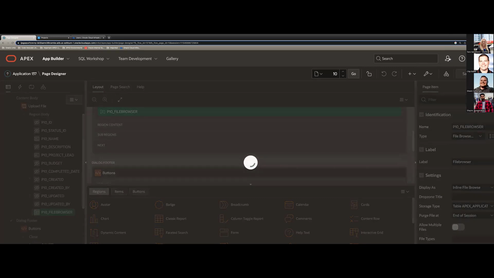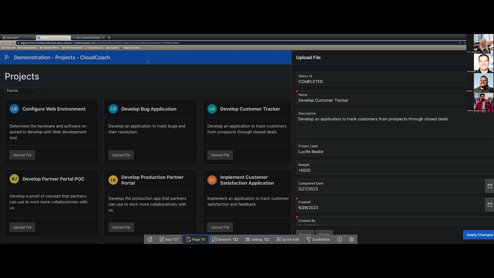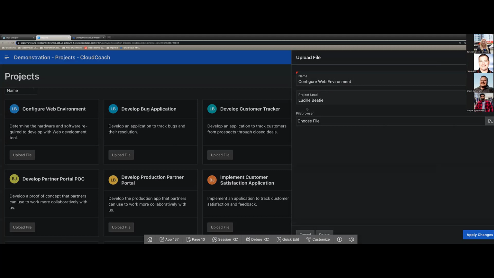So that's taken care of now. We now can take a look at what our new updated page looks like. So let's close out of this. We'll give this a refresh and we'll say upload file. So now we just have a few fields, the name of the project, whoever the project lead is, and an option to upload a file.